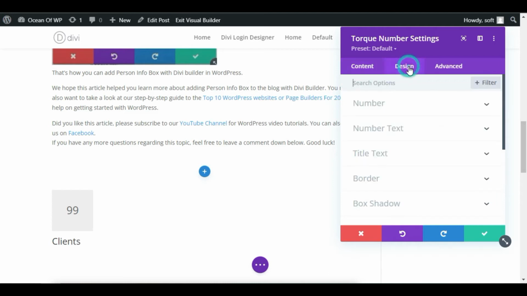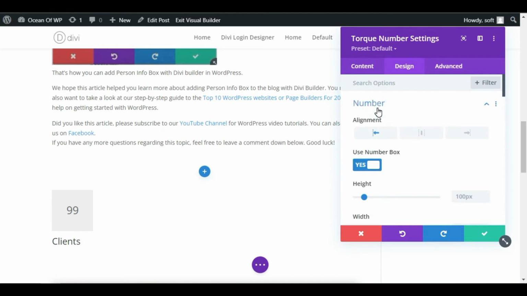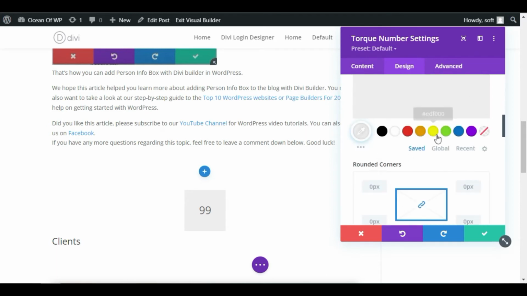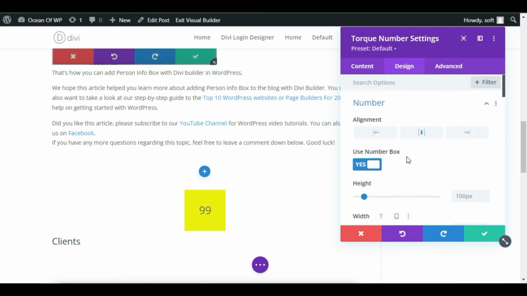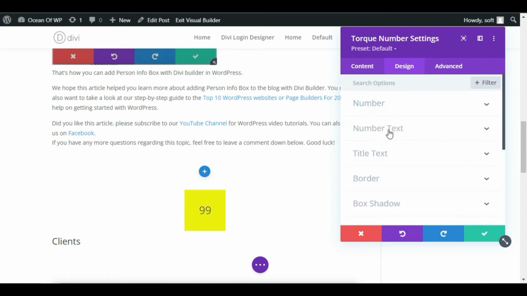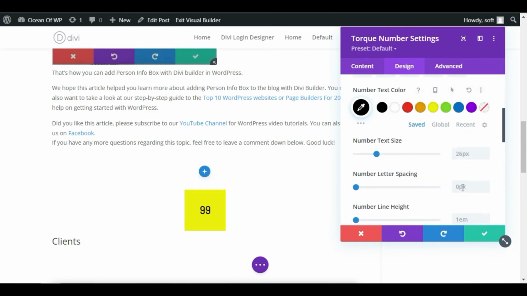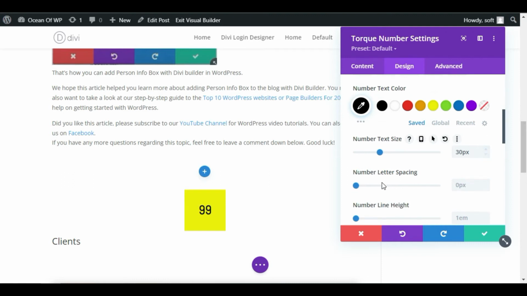Now go to design. Here is the number alignment. I will make it center. Now here is the background color. I will give it a yellow background. Now collapse this section and go to number text. Now change the font of this number text. Make it bold. Change its color and then change its size.